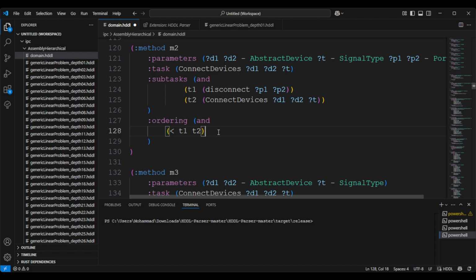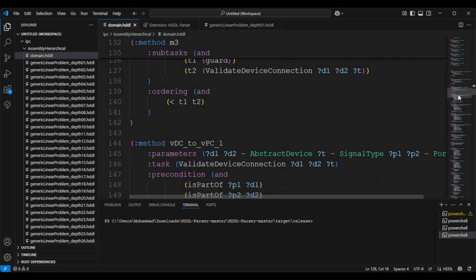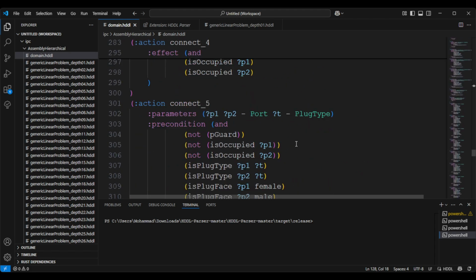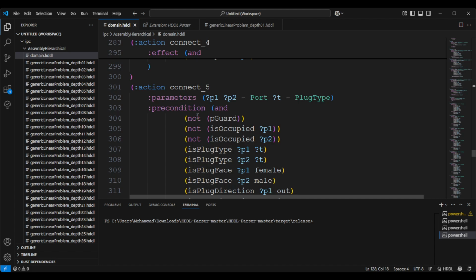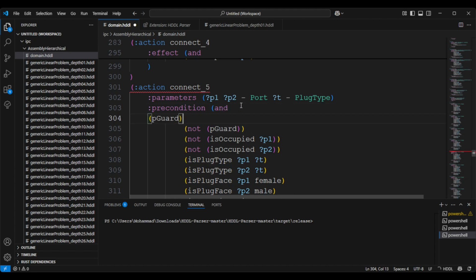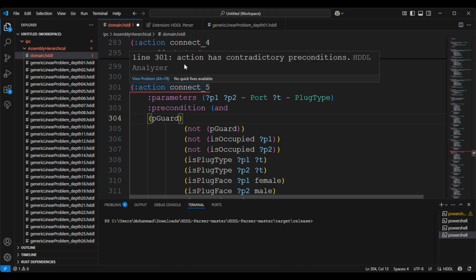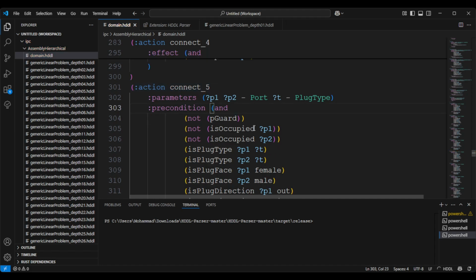And other things are, for example, if we skip methods and go to actions, let's say this connect 5 action, where we have this not pre-guard as a precondition, and if we add its complement in here, we instantly get an error that this action has contradictory preconditions. And this is quite important because such an action cannot be executed because its precondition will not be satisfied in the state space.